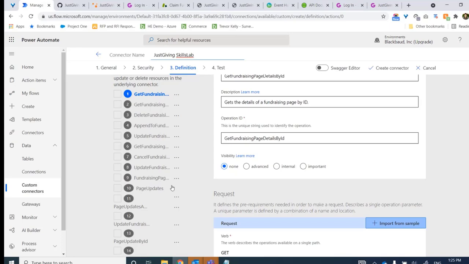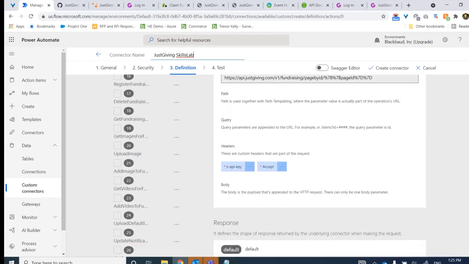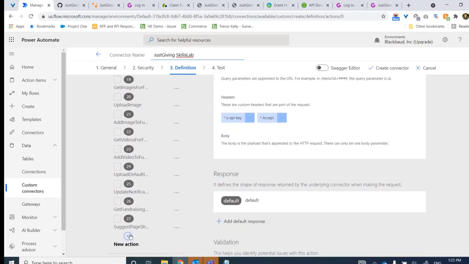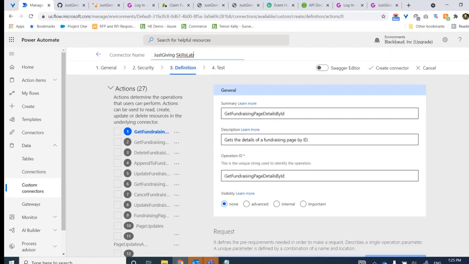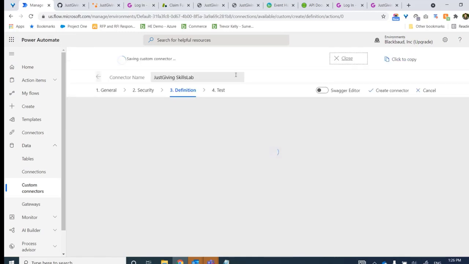So look for page updates, register a fundraising page, add videos to a fundraising page, suggest page names or page short names for the URL. All of those are pre-populated for me. If I click on Create Connector here, that's going to save this. And then I'm going to go to the test area and we can test it out.